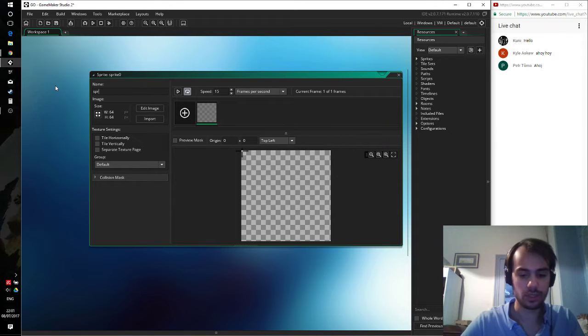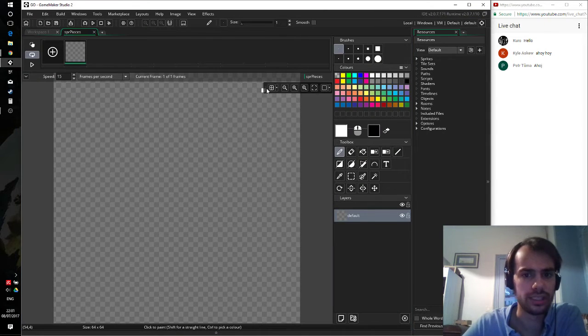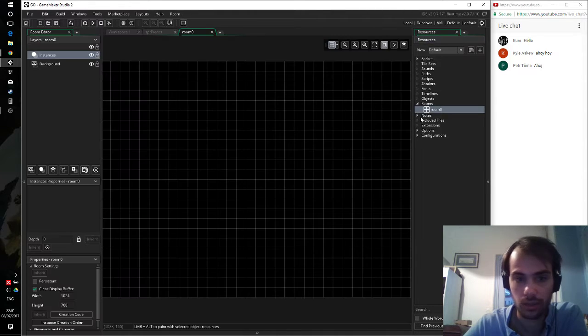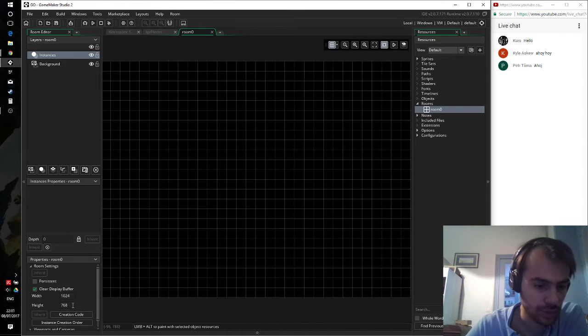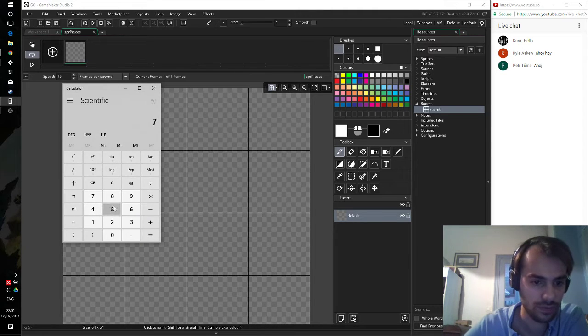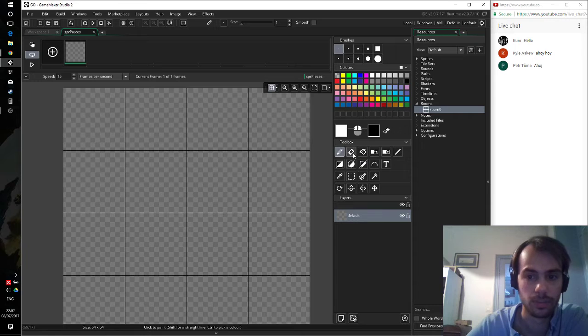So it's going to be S pieces, and let's edit the image. A normal Go board is 19 by 19. If we're working with a normal-ish resolution, I'm trying to think, what's the default room size? 1024 by 768. If we want a proper room size, 768 divided by 19 gives us about 39 pixels to work with per piece. So I think 32 by 32 should be good.